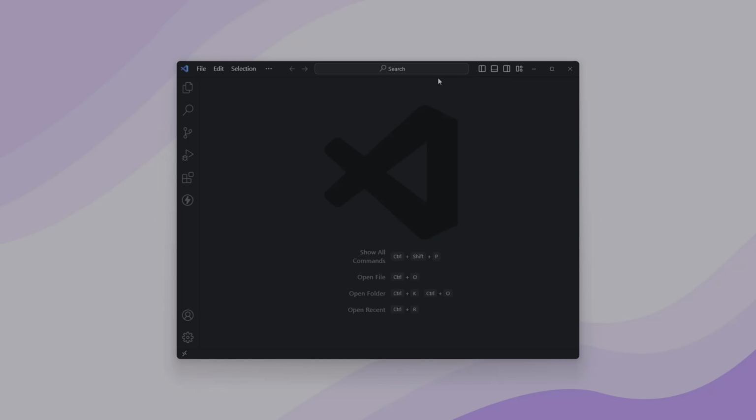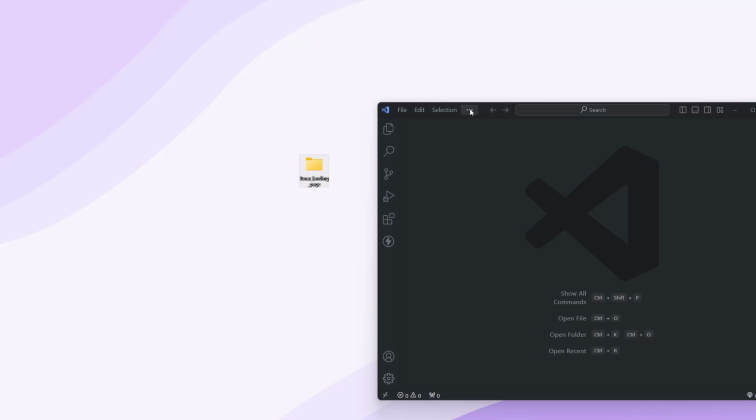Let's dive right into it. To get started, let's create a new empty folder on our desktop. I'll name it Lunar Landing Page. This will be the folder for our project. Next, drag and drop this folder into your VS Code.